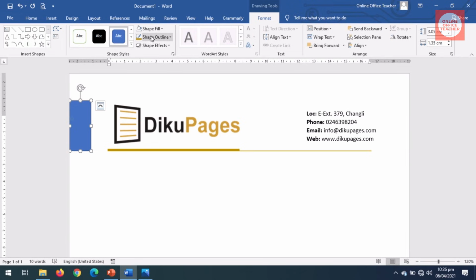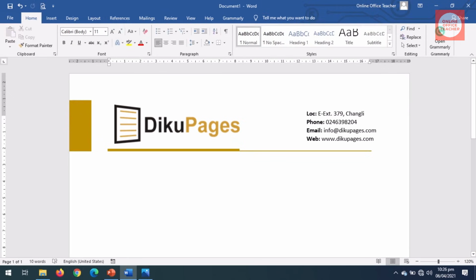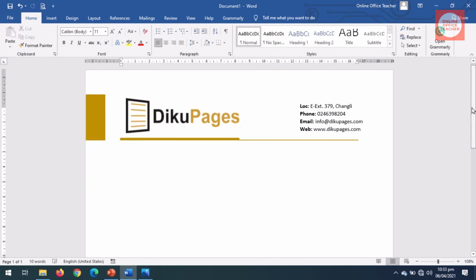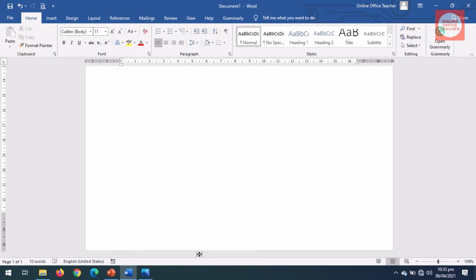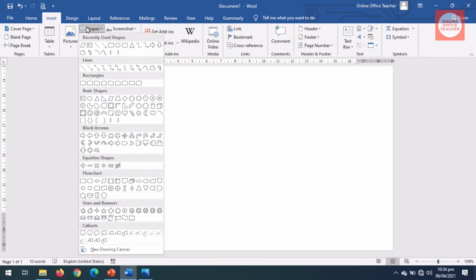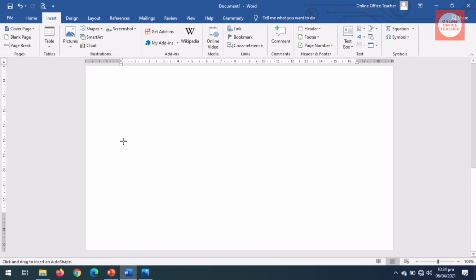I'll change the fill to gold. Then the outline to gold so that everything will be uniform. Perfect. Next, I go down to the footer section to insert my footer. So I go to Insert, Shapes, and I choose this shape right here, Pentagon.